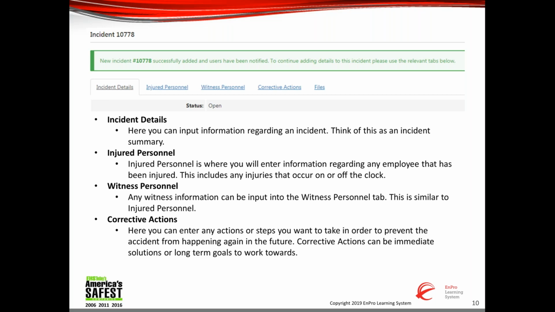For corrective actions, you can enter any actions or steps you want to take in order to prevent the accident from happening again in the future. Corrective actions can be immediate solutions, or they can be long-term goals to work towards. In the Files tab, you can upload any videos or images that are related to the incident.